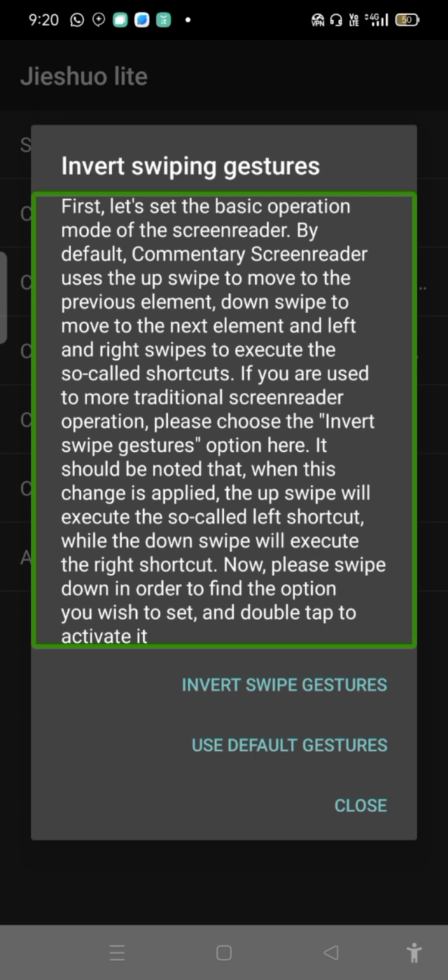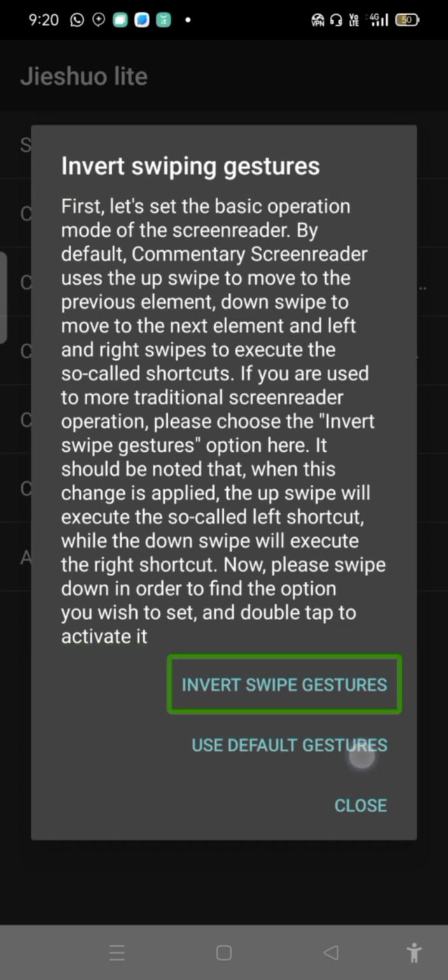Okay, here you can choose either invert swipe gestures or default gestures. If you double tap on the default gestures, you will not be able to modify or set your gestures according to your needs. But if you double tap on the invert swipe gestures, then you can set your gestures according to your needs. So let's swipe. Invert swipe gestures button. Okay, I'm going to click here.